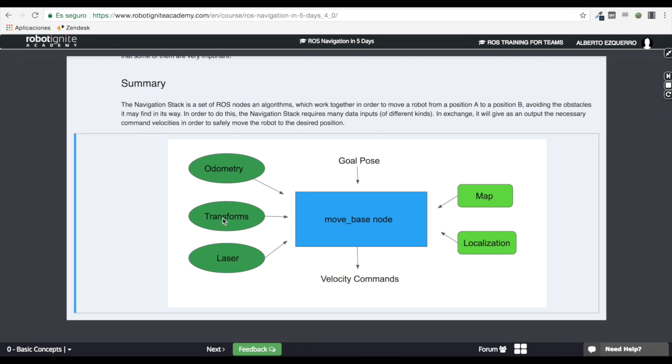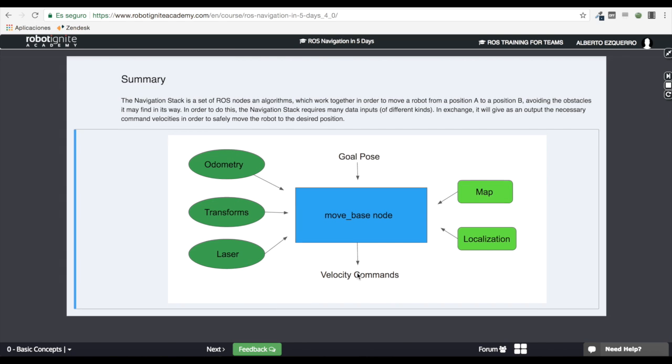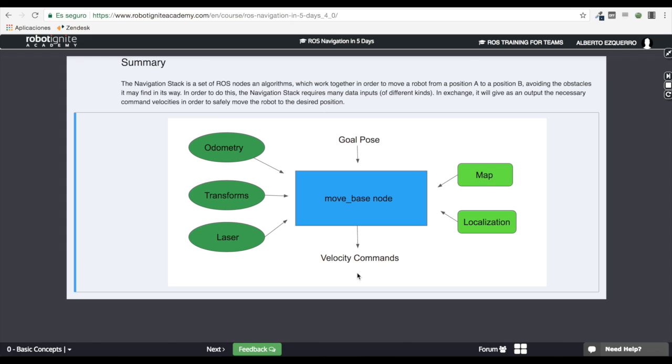Then once we have this, we can send a goal pose to the move base node, and the move base node will give us as an output the proper velocity commands in order to move the robot from the current position it is at the moment to that goal position, while avoiding obstacles, of course. So this is the main structure and the general idea of how this ROS navigation stack works.